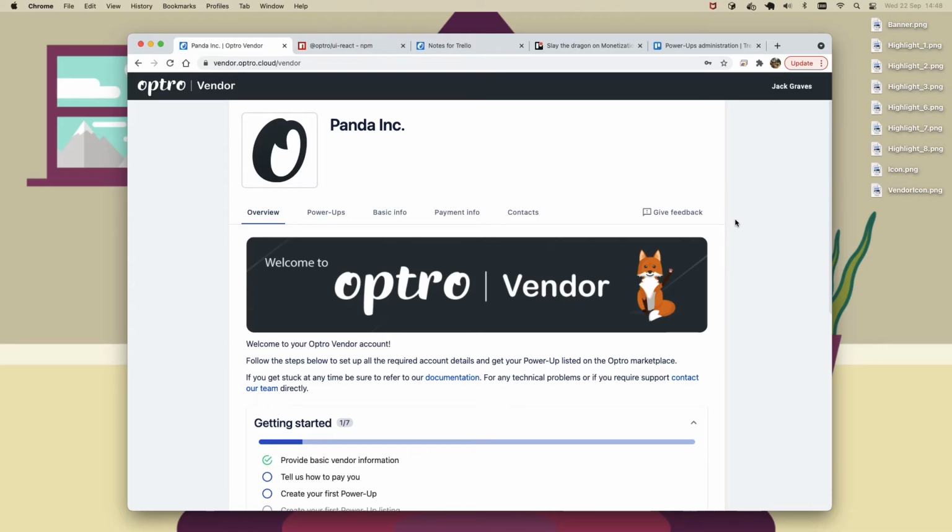Now that you've written that monetization functionality for your Power-Up, we can move on to creating a listing for the Power-Up in Optro. The listing will sit on the Optro website, and it will be a key route for users to find out more information about your Power-Up and decide whether or not they'd like to subscribe.